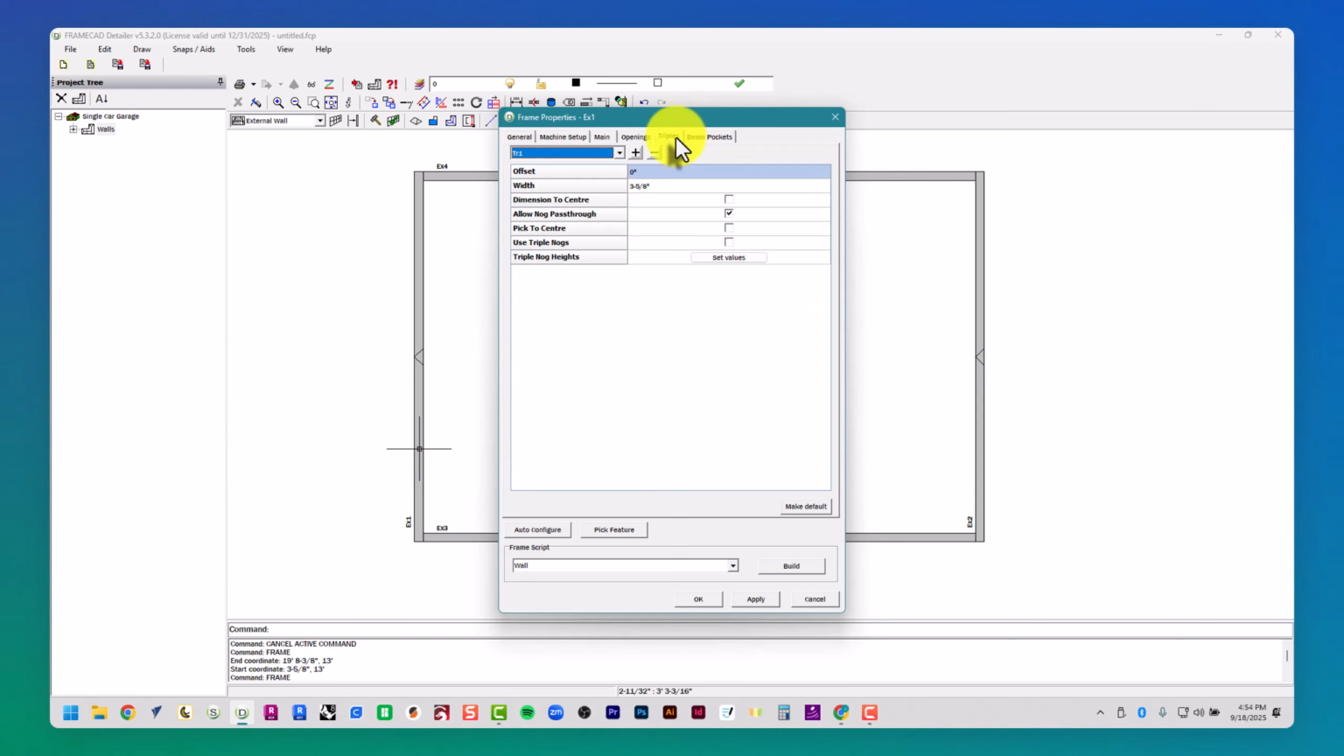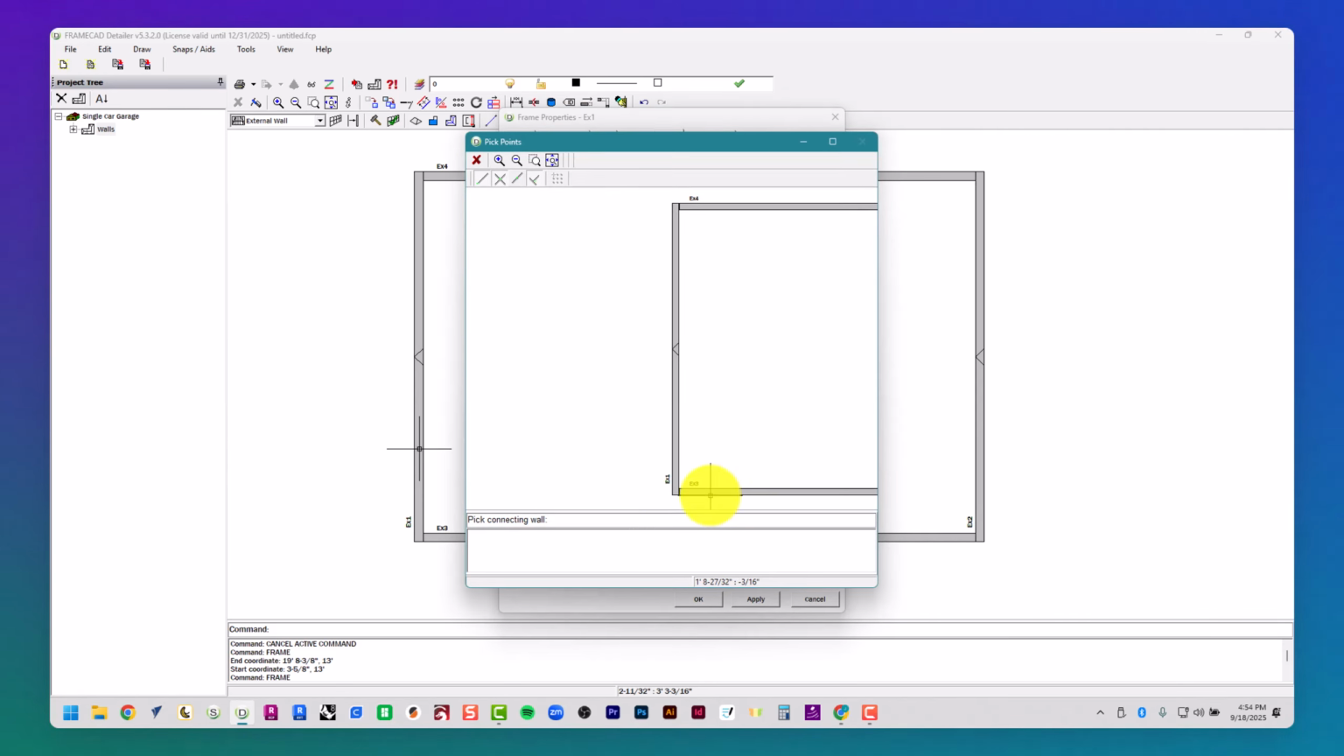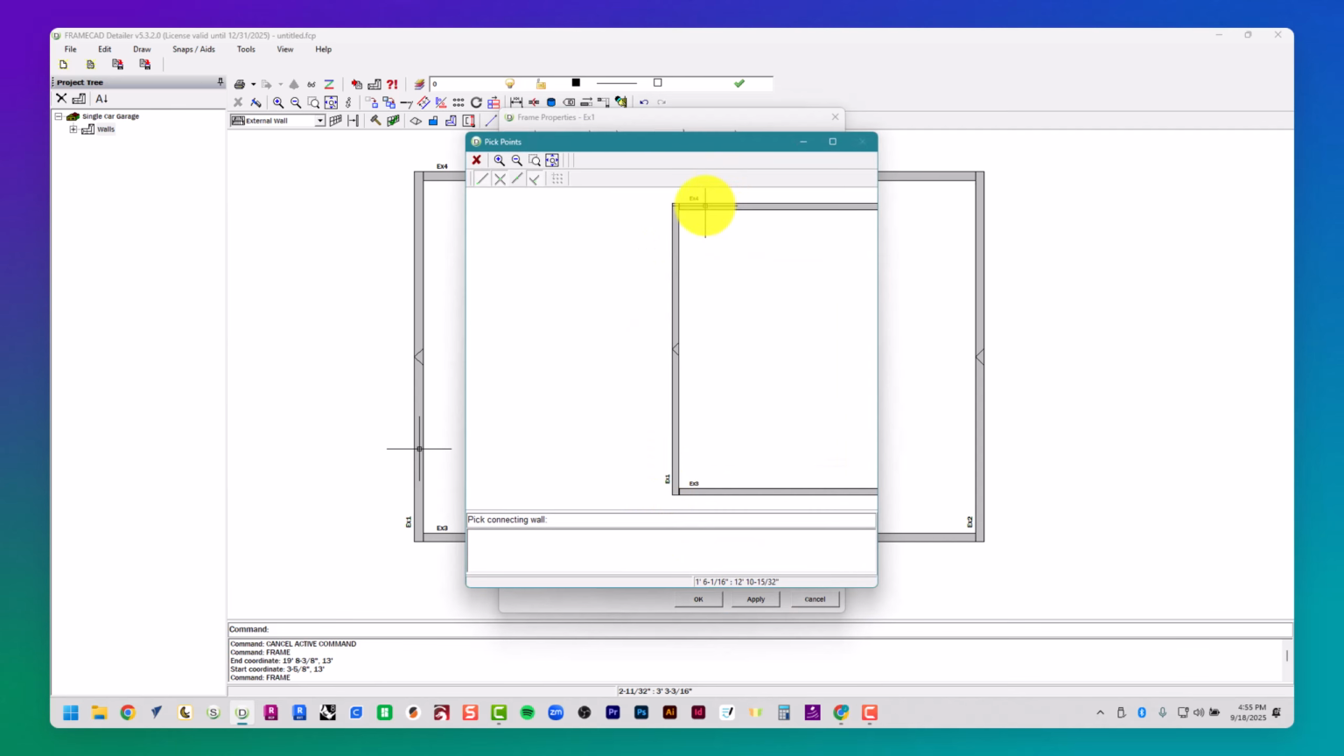Adding triples. Click on the Triples tab, click on the plus button, and now you'll have TR1. If you already have TR1, go ahead and hit the minus button until you have nothing, and then click on the plus button again. Click on Pick Feature, Pick from Plan. Click on EX3. Click on the plus button to do another triple. Pick Feature, Pick from Plan, and then we'll select the EX4.